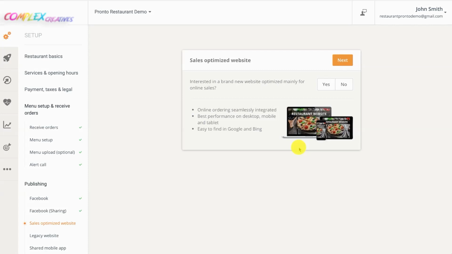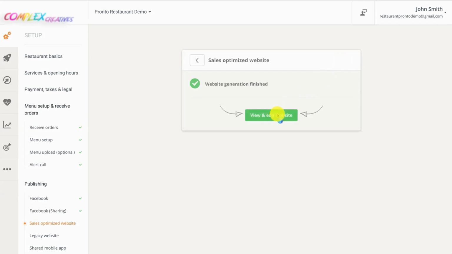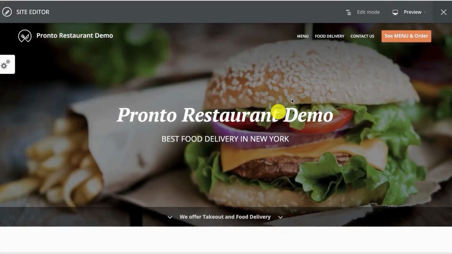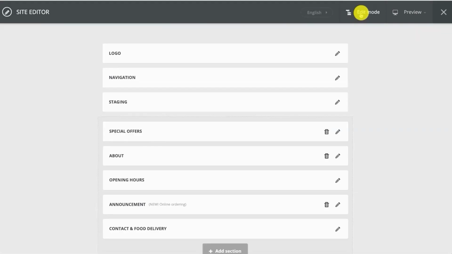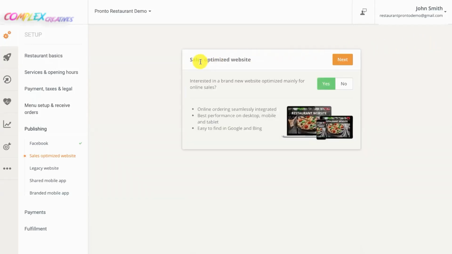Don't worry, if you don't like this website, we show you how to create a great-looking WordPress website in another video. However, if you're wondering how your website will look, click on Yes and then Next. We'll generate a preview that you can edit and play around with even before you decide to purchase the service. To activate a sales-optimized website, go back to the editor and click Next to confirm your purchase.